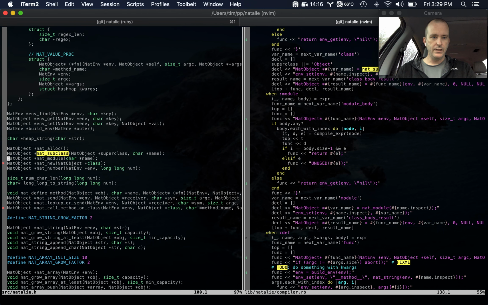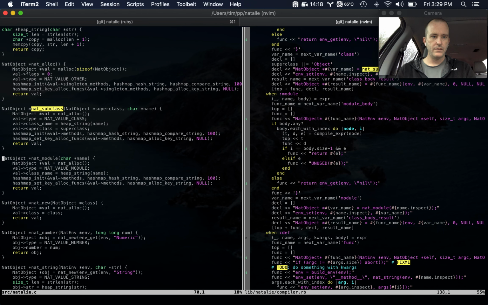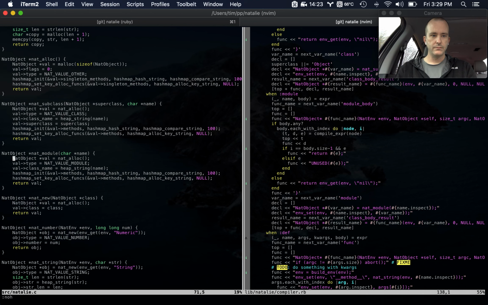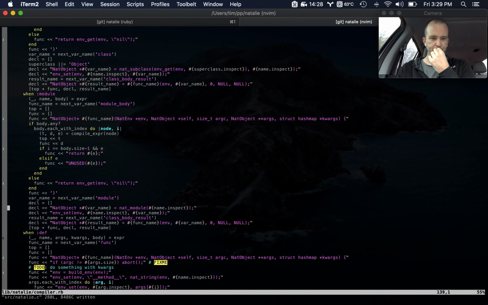And because that's below it, right? Yeah. Perfect. I think that's good. So let's go back to our compiler. It's going to set the name and the environment, result name, class body result. Let's say module body result, and result name, env name. Oh, I hope that's right. I think that's right.